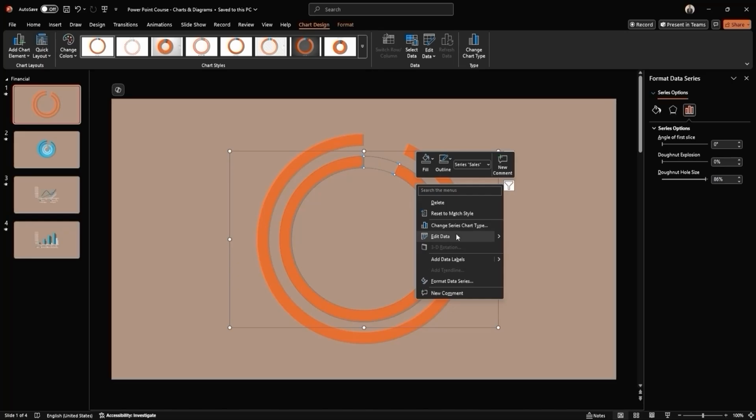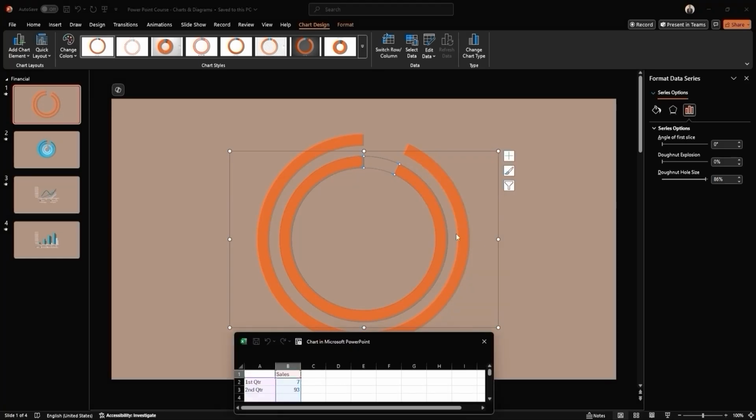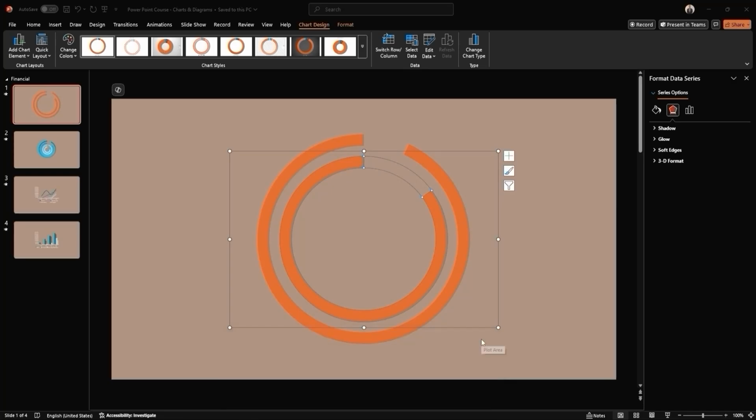It's as easy as right-clicking the chart again and selecting Edit Data to open the embedded Excel sheet. You can set the values to whatever you prefer, as long as they add up to 100. For this example, I'll set mine to 15 and 85 to represent a different percentage. Once updated, close the Excel sheet and the chart will automatically reflect the new values.